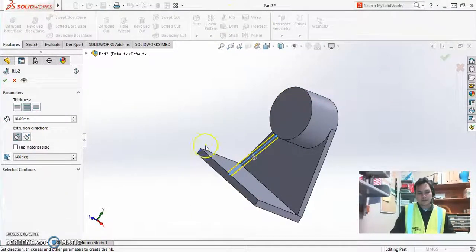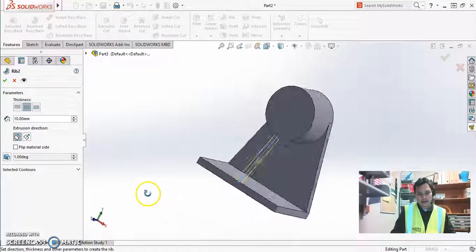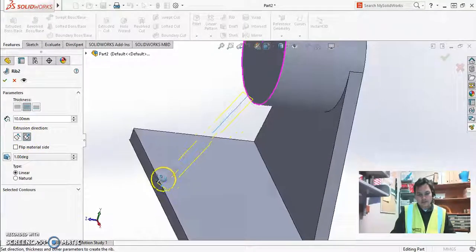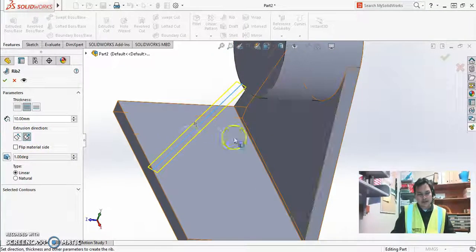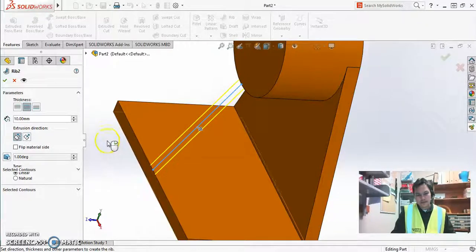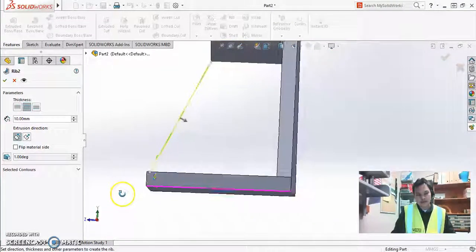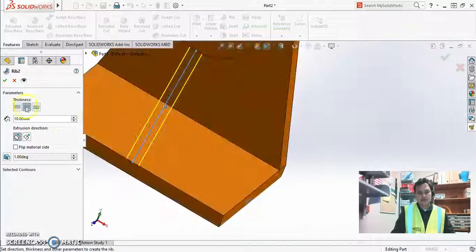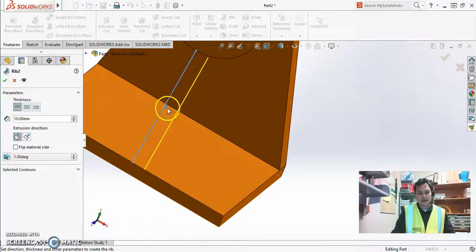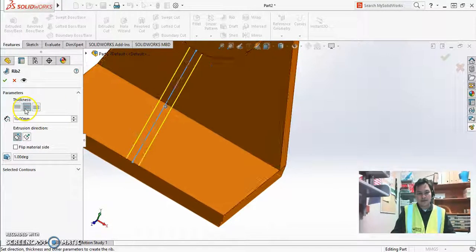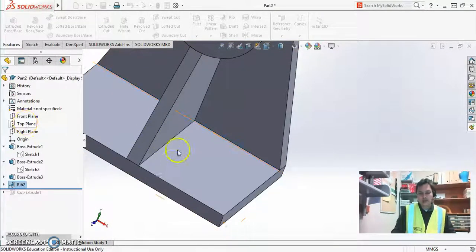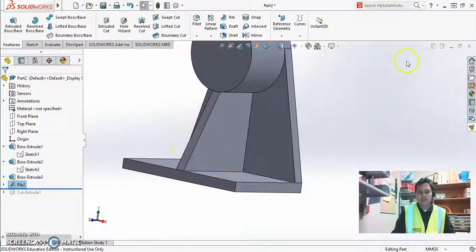We can click on rib, and when we click on the rib feature, we see different directions which we can select. In this case, we want the direction to go towards this surface here. We can see that arrow pointing towards that component on the right hand side, and we can change which direction the thickness goes. Is it towards the left or the right of that line, or maybe that line is mid-plane. Just click on the green tick. We've got our thickness already, and that is our rib there.